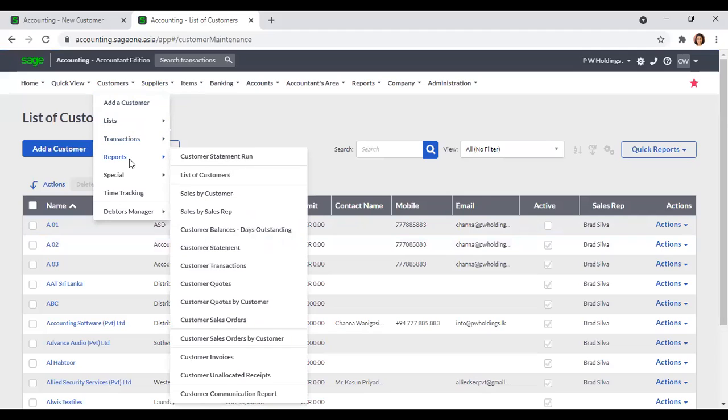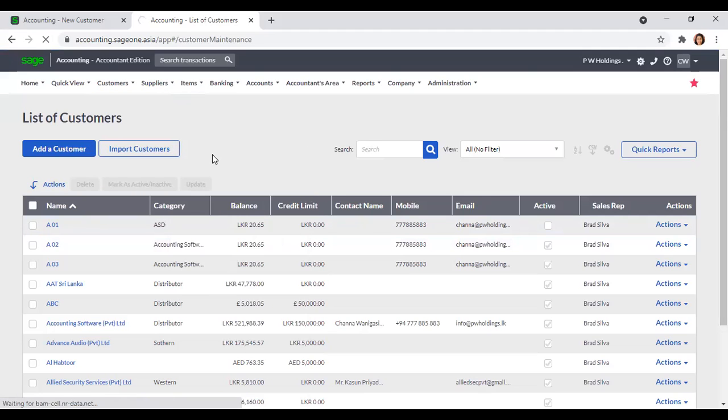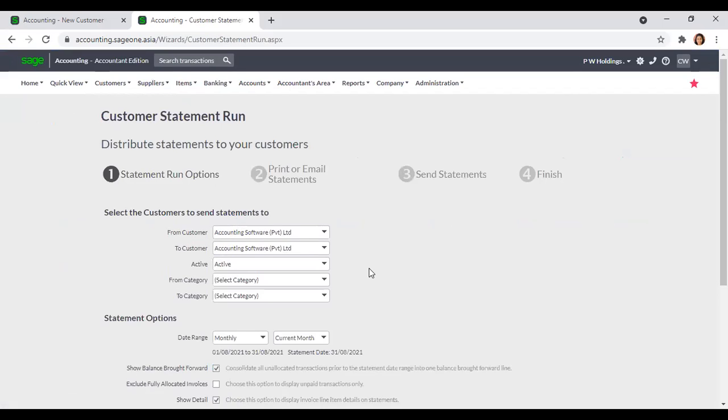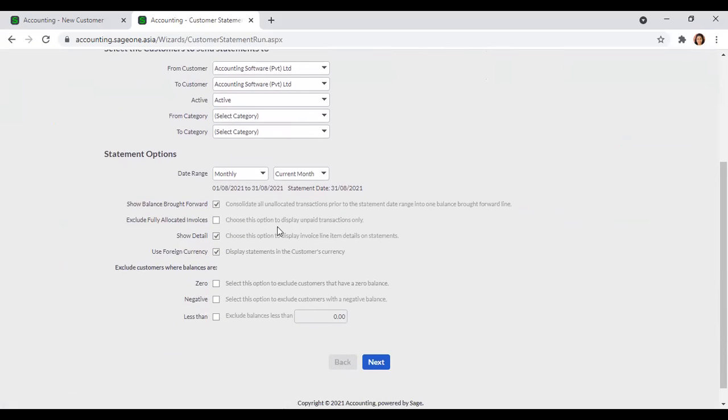And furthermore, there are a few options. There are statement options. The first one, show balance brought forward. If you want to display that customer's balance brought forward amount, currently we are generating for this period. If you want to display customer balance brought forward amount as at 1st August 2021, you can tick this option. And if you want to exclude fully allocated invoices, you can tick here.